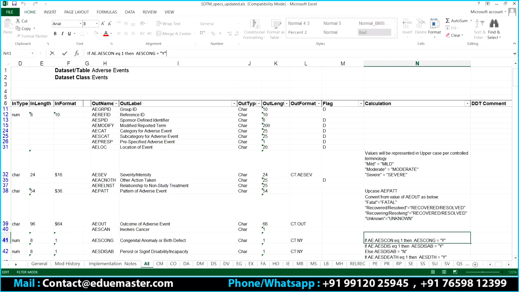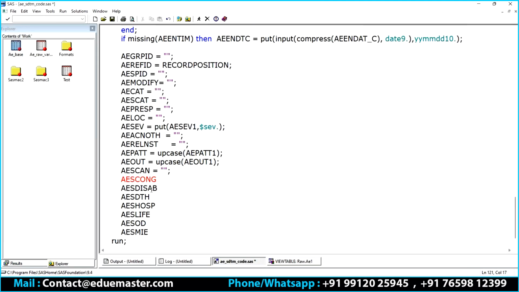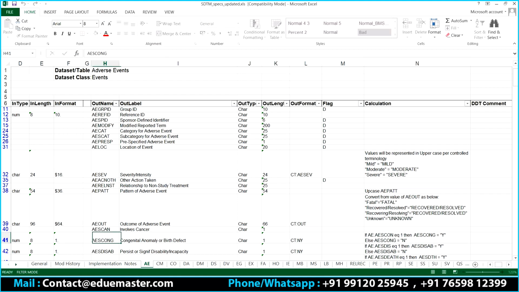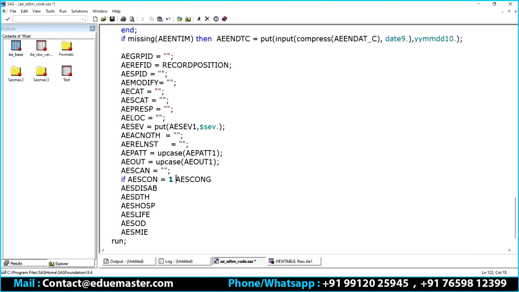So what is the code? If it is going to be AESCON, that is going to be your variable. That is, if my input variable AESCON is equal to 1, then this value is equal to yes. If not, this value is equal to no. Am I correct? That is what we are doing here.